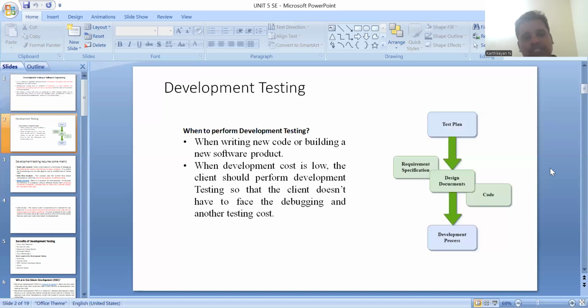When we go for development testing, the cost of testing is low. The client should perform the development testing so that the client doesn't have to face debugging and other testing costs. If you are done with development testing, there is no need for the client to check for debugging or another testing process, which costs more.